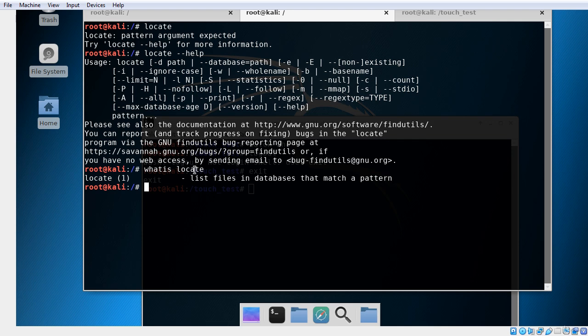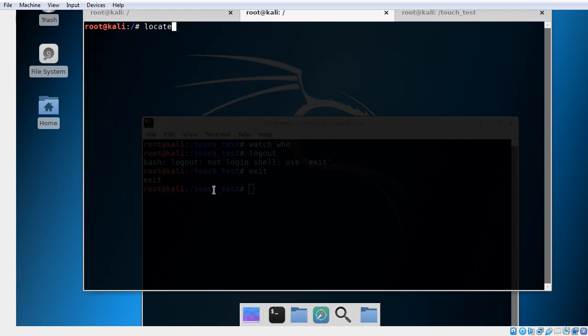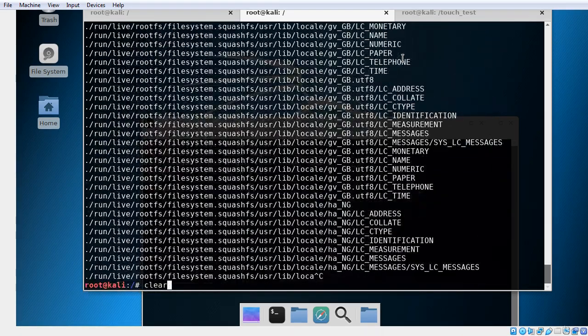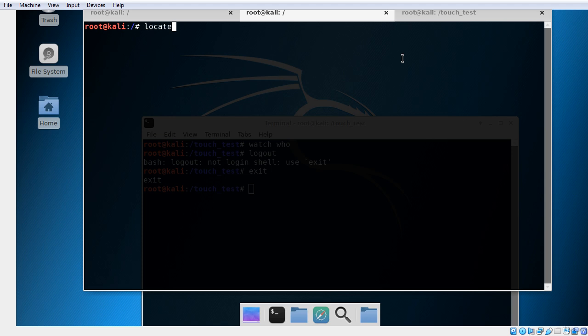So locate looks through the mlocate database. I'm not too sure why, but feel free to Google this for yourselves. It's not part of the course covering the mlocate database, but locate searches through the mlocate database. That's why it's much faster than find. Find does not search through the mlocate database. Locate does.